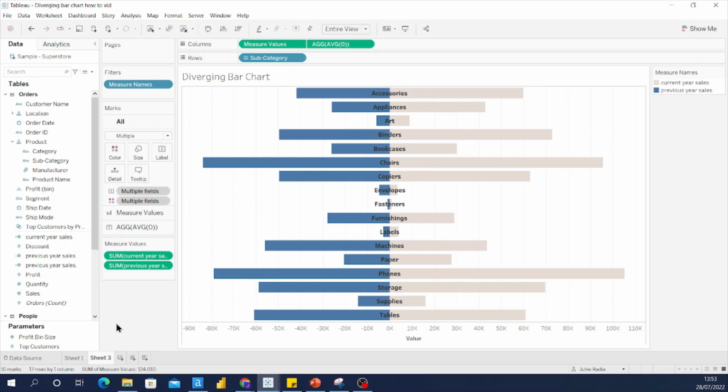So when making a diverging bar chart, it's important that the axis ranges on either side are exactly the same so that you can make fair comparisons across the bars. So for example, you can see at the moment on the right hand side for my current year sales, it ranges from 0 to 110,000. But on the left hand side, it ranges from 0 to minus 90,000. We need these ranges to be exactly the same. Otherwise, it can distort the shape and look of the graph.